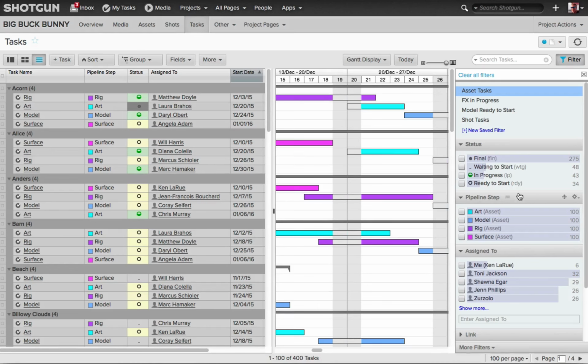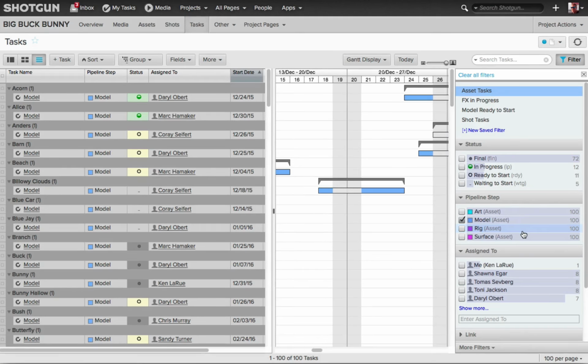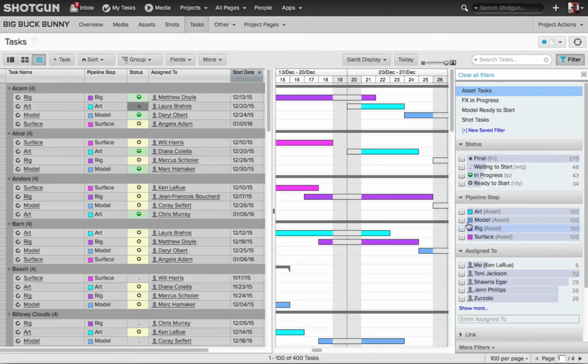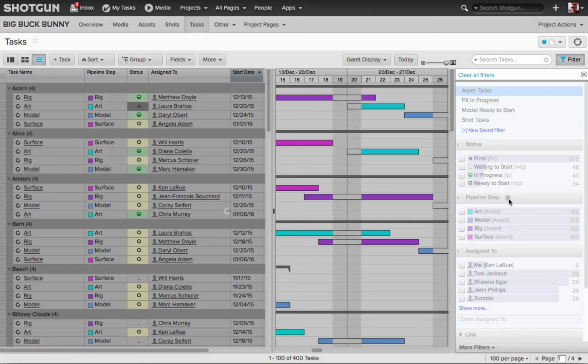I'll focus on the pipeline steps again, but right now we know with it set to the equal sign, "is," if I click the modeling filter, I'm going to see all the modeling. If I enable the rigs, now I see the modeling and the rig, okay? So what we're saying is filter pipeline step is model and rig. Let me disable both of these. I'll come back up to the pipeline step category and enable the "is not."